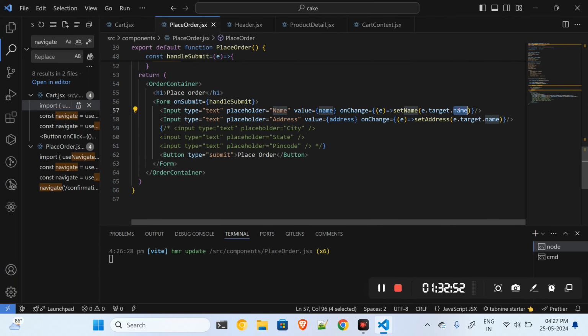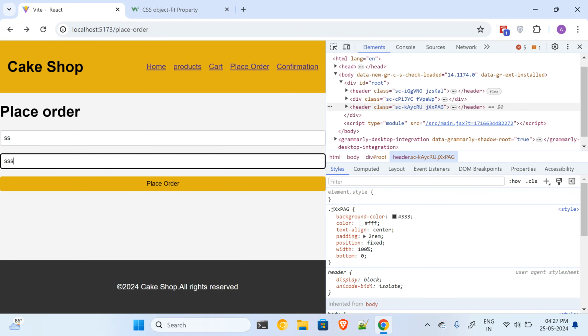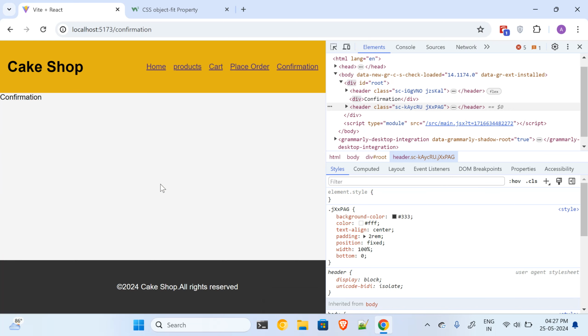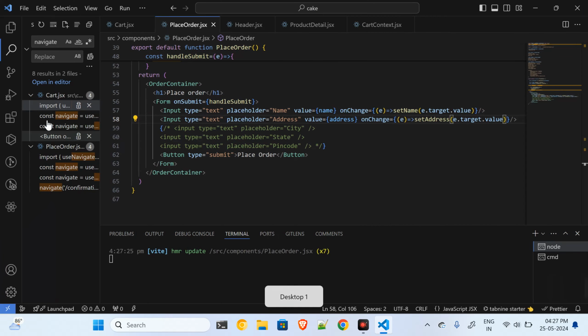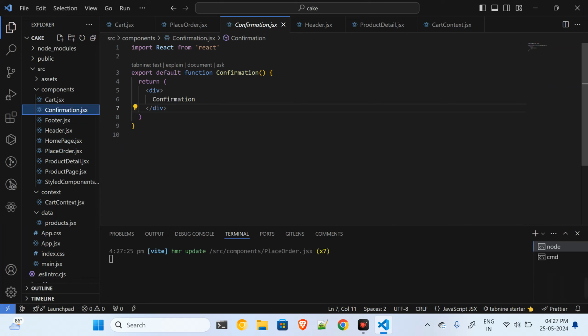Okay, guys. So there is this mistake. So instead of name, it's a value. I just hope now it is working. Okay, so now it will work. Whatever is the name and address you pass, click on the enter key and then you go to the confirmation page. So now let me just go to my confirmation page and let me just design my confirmation page over here.